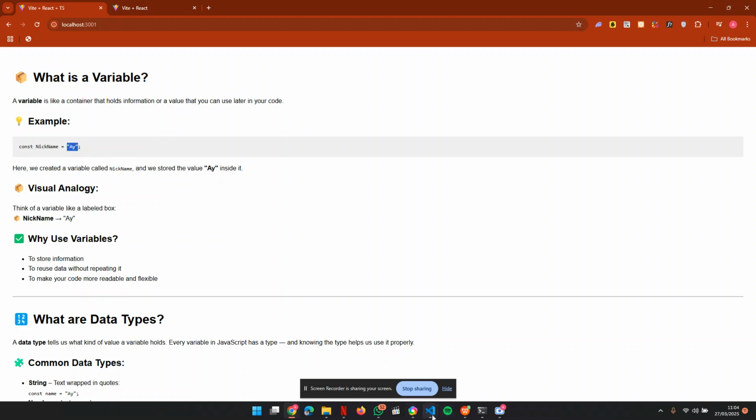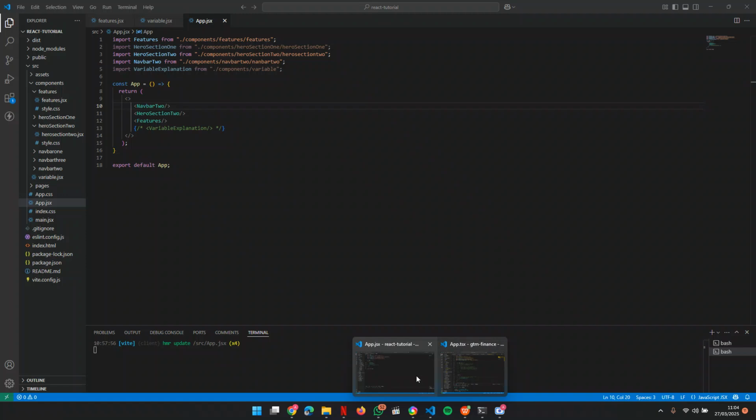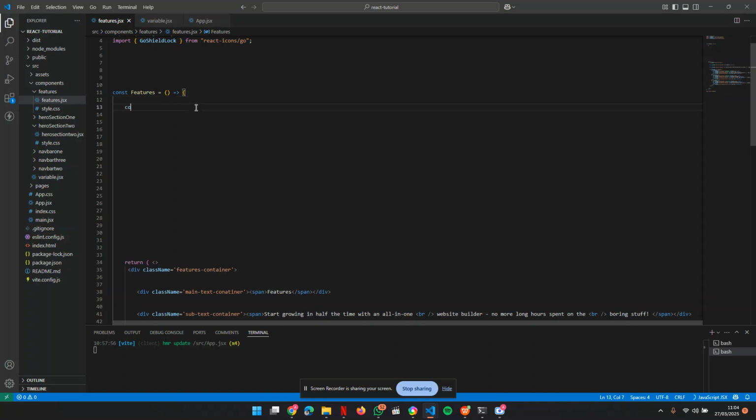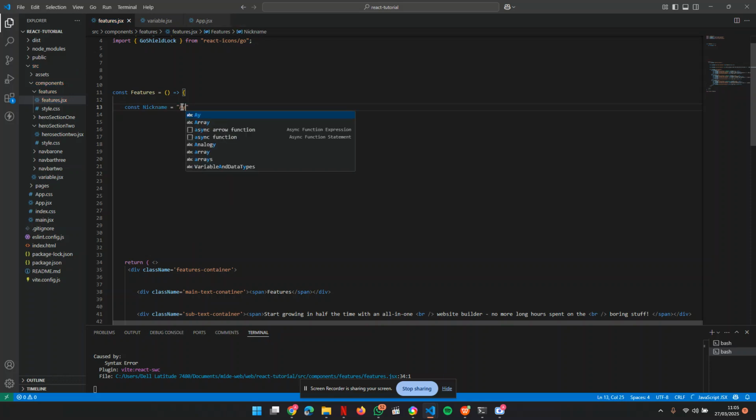Now, let me show you that in our code. Inside my features component, I could just say const nickname. So nickname will be the name of the variable, and I'm just going to store my name: build with steez.